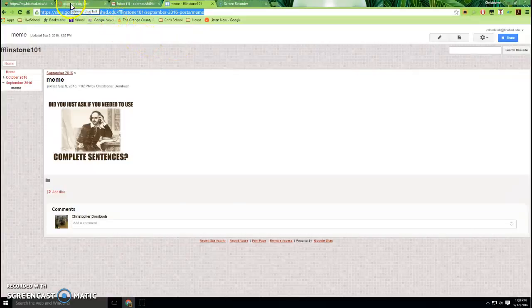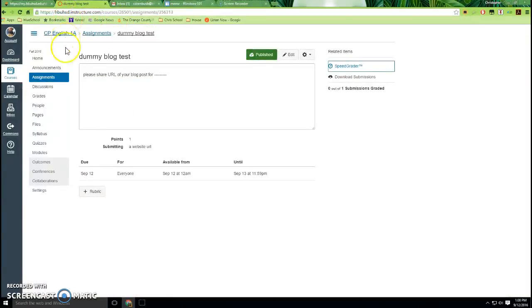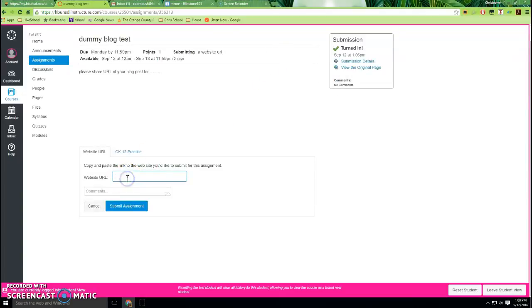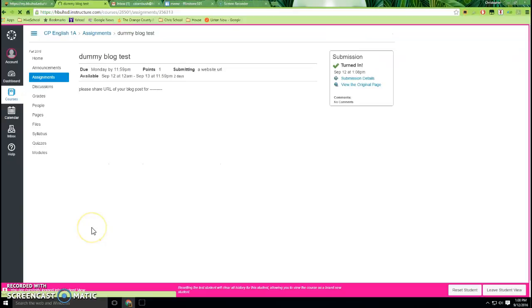Then they come back here to their dummy blog. All I did is I got back into student mode here. And even if it says submit, or resubmit, let's say that they have messed something up, so now they're going to resubmit their assignment. In the website URL, they paste that in, and then they submit the assignment. If they want to, they can view the original page, they can view the submission details as well.